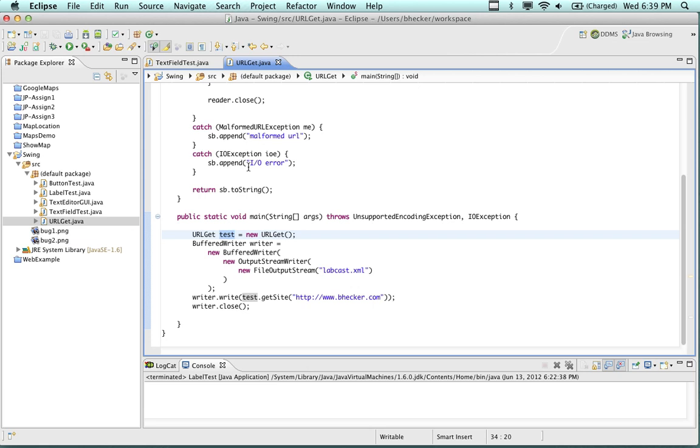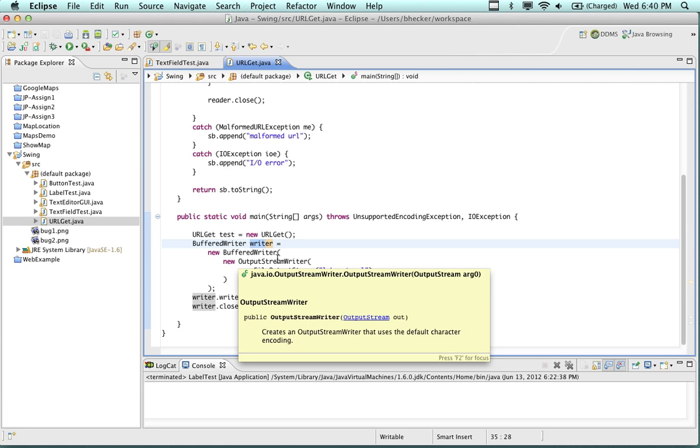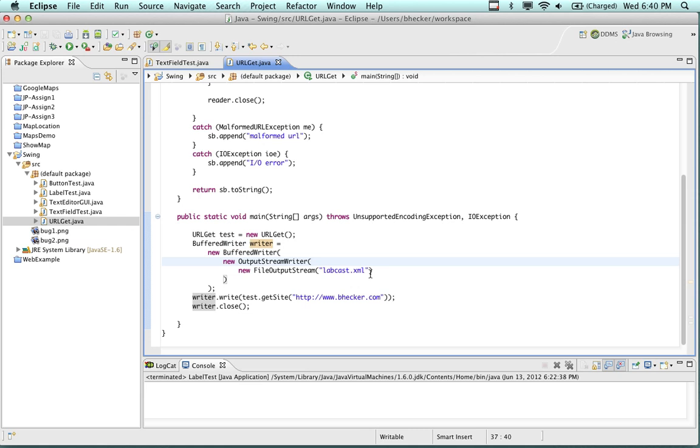You're going to have multiple classes that are running from events that occur from people clicking buttons and stuff like that. So here we have the object is going to be called test, equal to a new get URL. The buffer reader writer is going to be equal to a new writer. It's the reader and the writer set from the stream library that we're going to be introduced to on Monday, so don't worry about that. But it actually puts it into a temp file called labcast.xml.